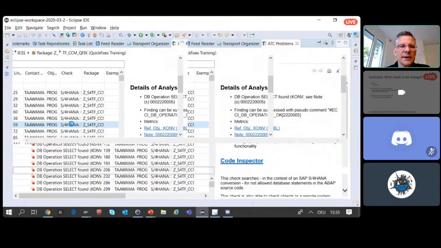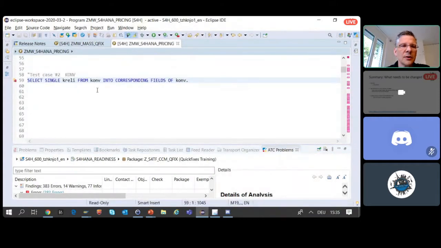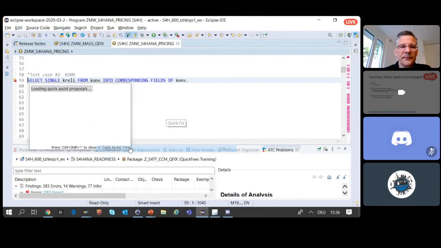I can double click that. We get into the coding. So the table KONB doesn't exist anymore. It's another table. It's pricing elements, but there is now a new API, a class method that will do that for you. So if I'm having these findings, I can right-click on the finding and use a quick fix.